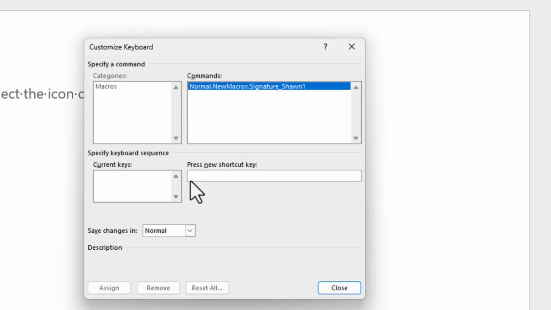Right here, the cursor is blinking under Press New Shortcut Key. Let's say I chose Control S. You're going to notice that it's already assigned to File Save. So you don't want to do that. You don't want to give your macro a reserved shortcut key. So I'm not going to do that. That's okay. Let's just do Alt-D. So Alt-D is going to be the shortcut key I'm going to use here. I'm going to go ahead and choose Assign, and then I'm going to choose Close.